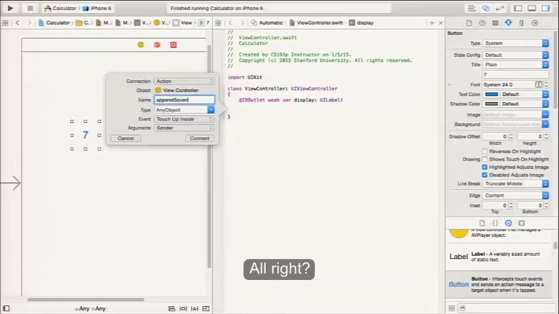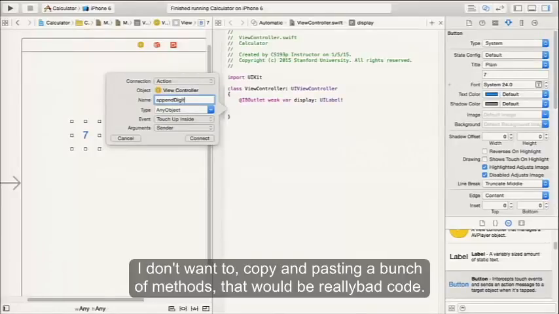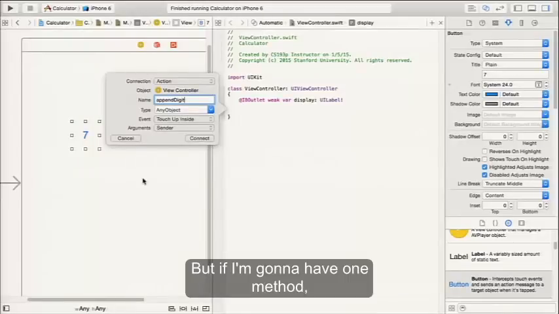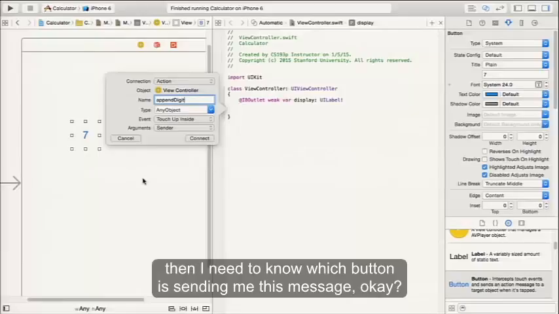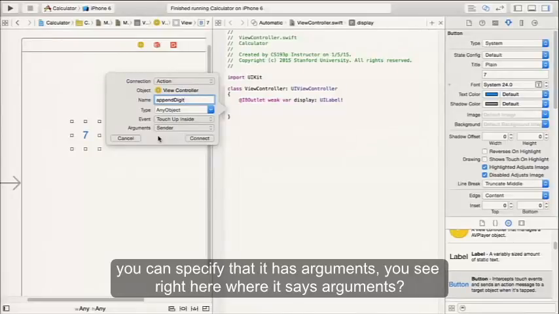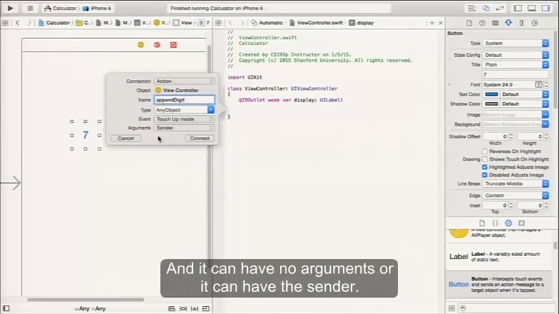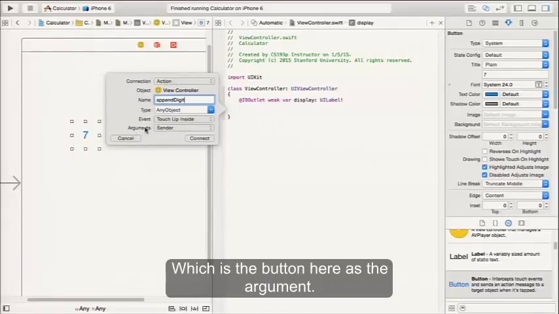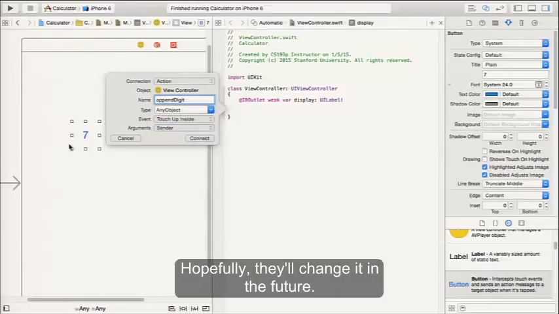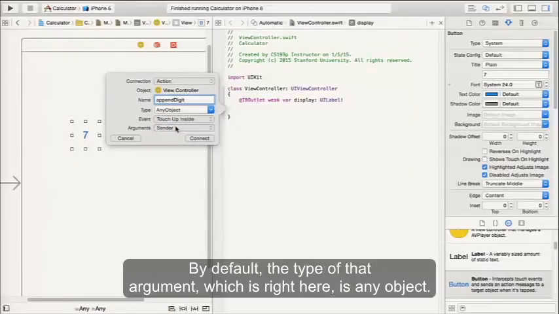I could call it append 7, but I'm actually going to call it append digit because I want to have one method that all of my buttons use. I don't want to be copying and pasting a whole bunch of methods. That would be really bad code. But if I'm going to have one method, then I need to know which button is sending me this message. Luckily, when you have an action, a message being sent here, you can specify that it has arguments. You see right here where it says arguments? And it could have no arguments, or it can have the sender, which is the button here, as the argument.